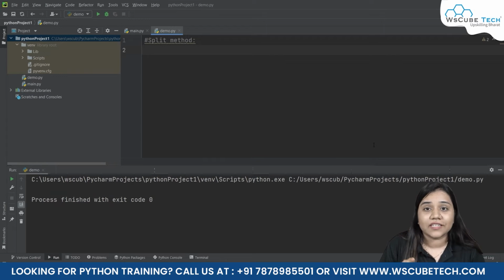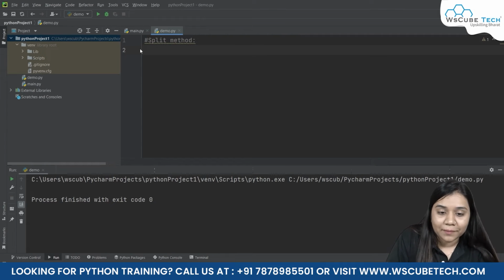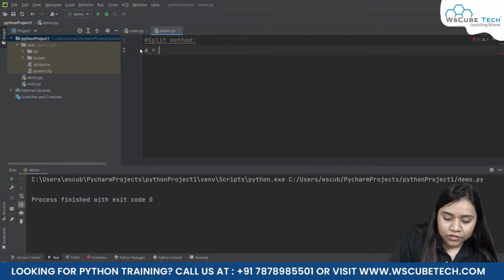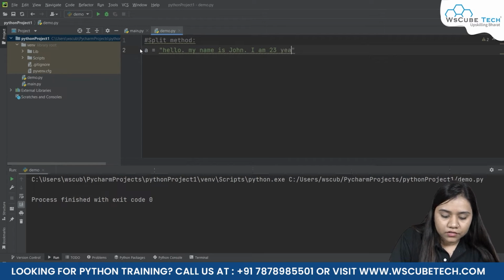List, yes, list is a new word that you are hearing, but we will be discussing list later in our upcoming session. So first of all, now let's understand how the split method works. I'm taking two examples over here. First, I'm creating a string a is equals to, inside the string, I'm writing: Hello. My name is John. I am 23 years old. Full stop. So this is one sentence that I'm taking.